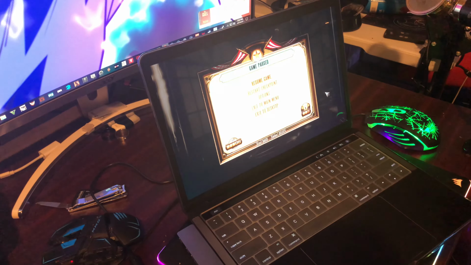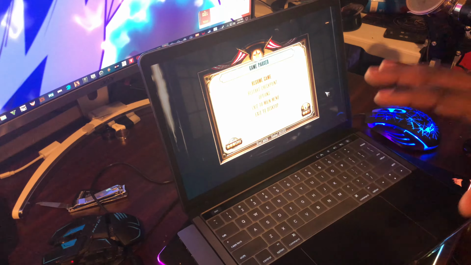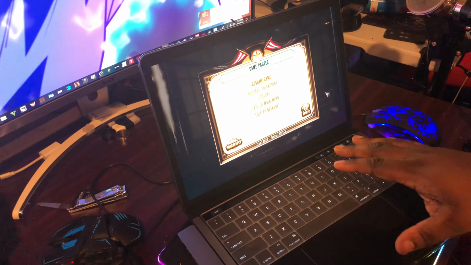I'm basically showing you that you can play games on a MacBook Pro. This is my MacBook Pro with touch bar, as you can see right here.